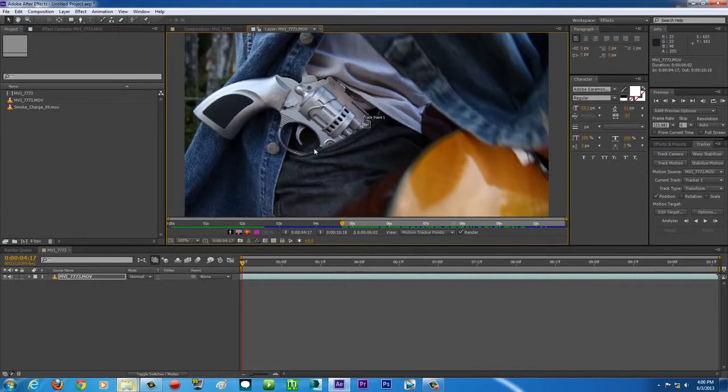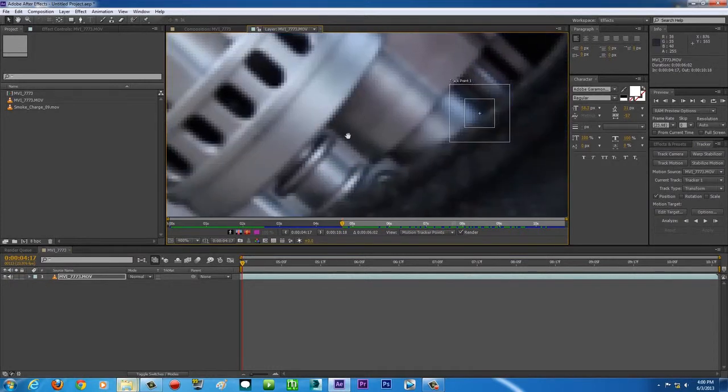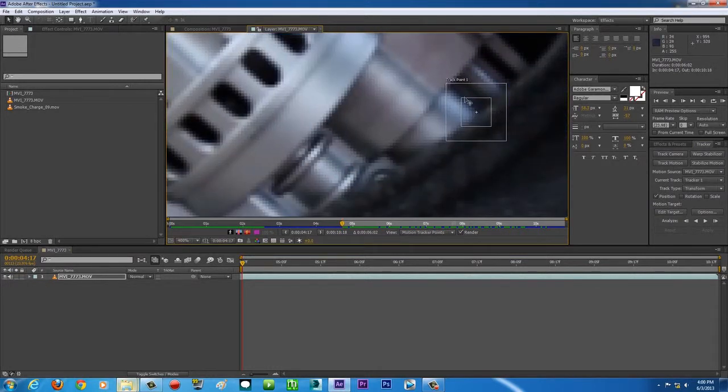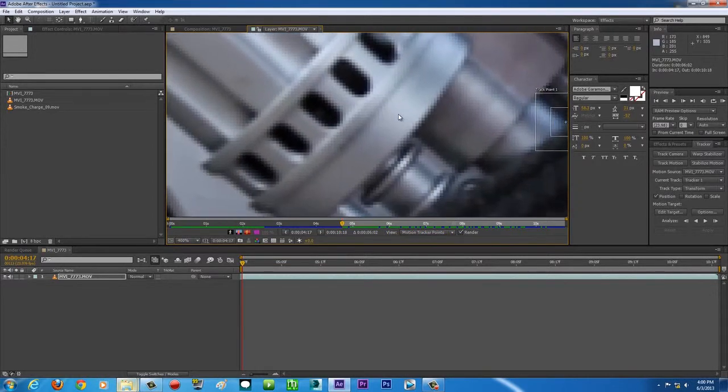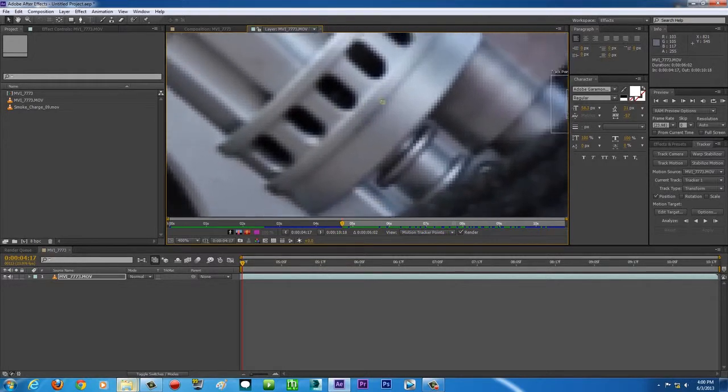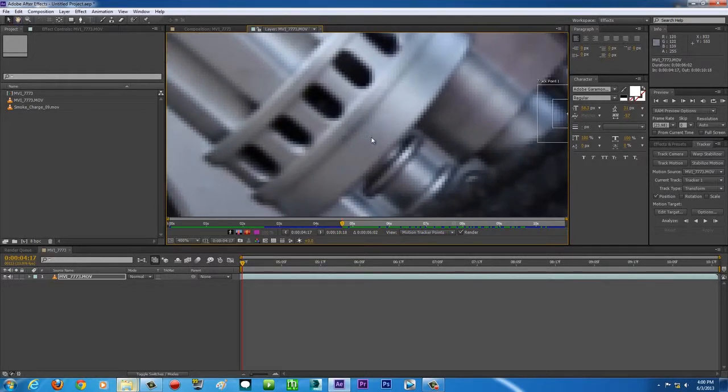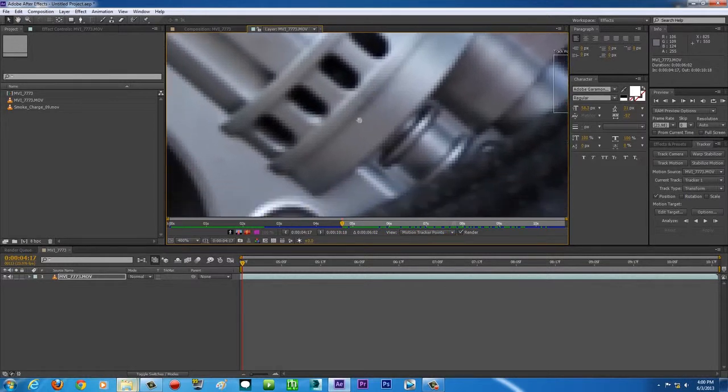After you click that, you will have these tracking points and two squares, which are the tracking area. By the way, to zoom in, you just scroll your mouse up, and to move around, you just click the middle scroll button and move it around. Or you can go to the Hand tool, click the middle scroll and hold it and move it around.